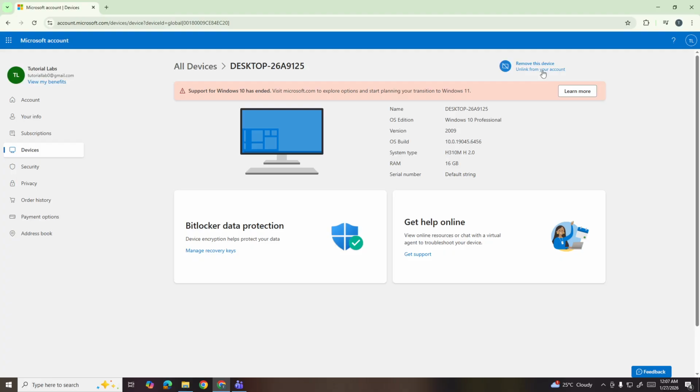And there you have it, you've successfully managed your Microsoft Teams account and reviewed all connected devices.